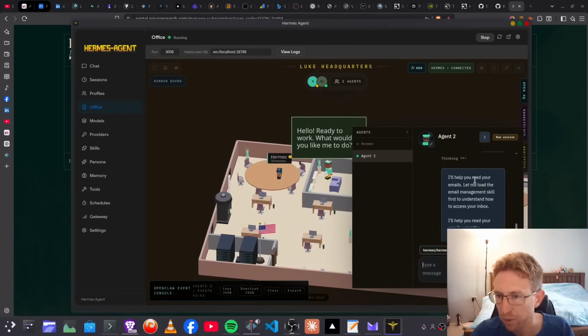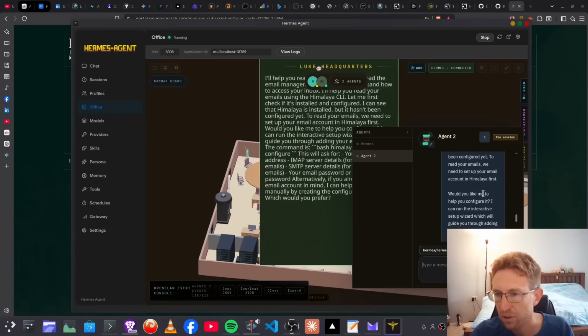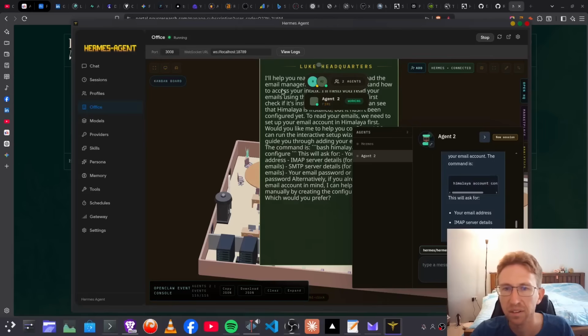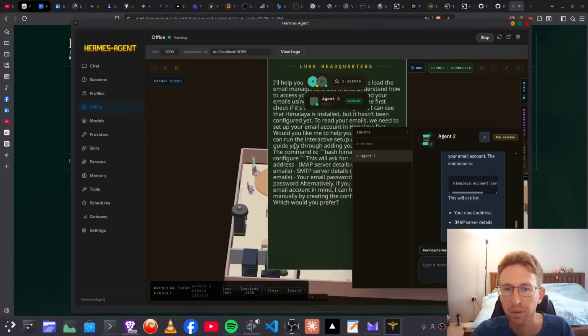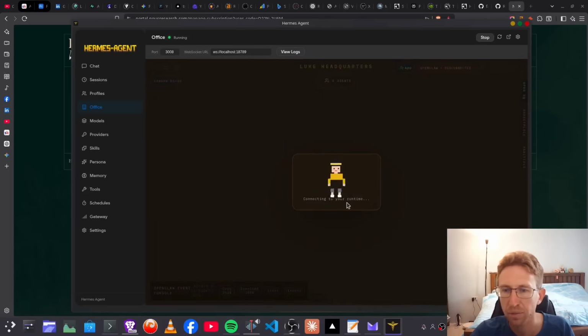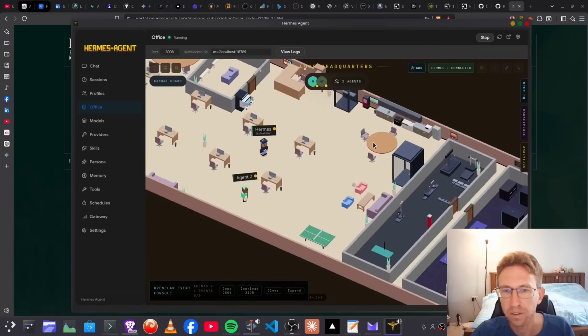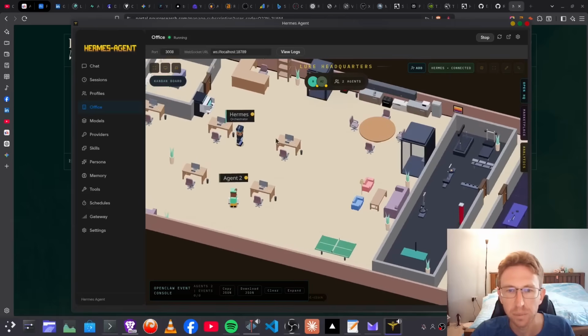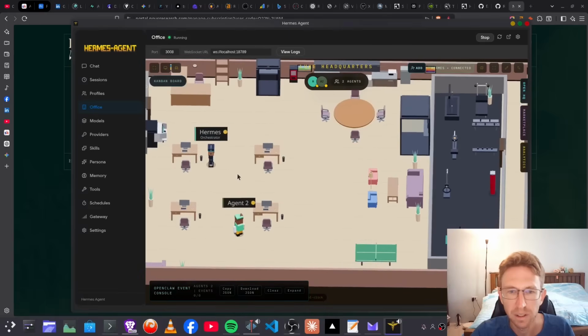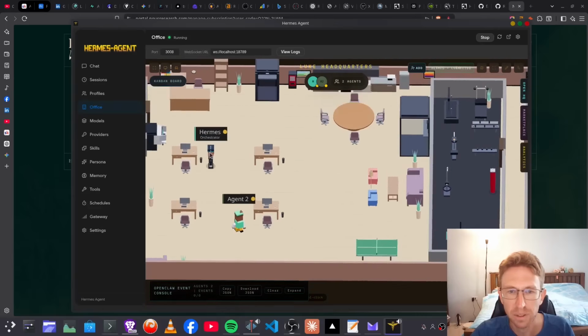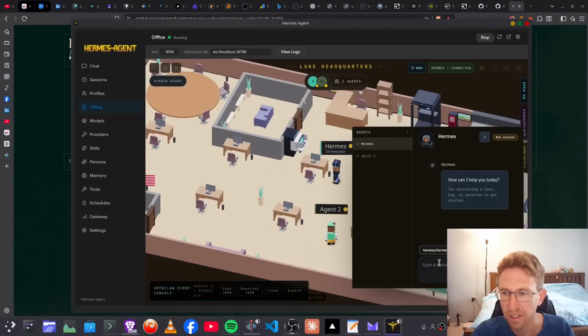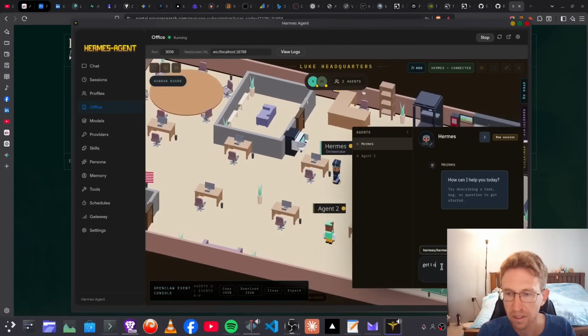And it's saying, I'll help you read your emails. Let me load the email management skill first to understand how to access your inbox. So it's just going ahead and reading in that skill. And you can see the prompt over here as well inside the virtual office. There we go. So we've got our two agents working for us. We can also zoom in here as well if we want to zoom in. You can take a look here, and if we want them to get to work, I can just go ahead and click on this guy and say get to work.